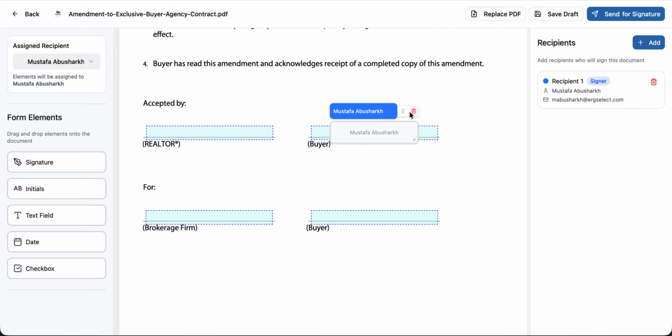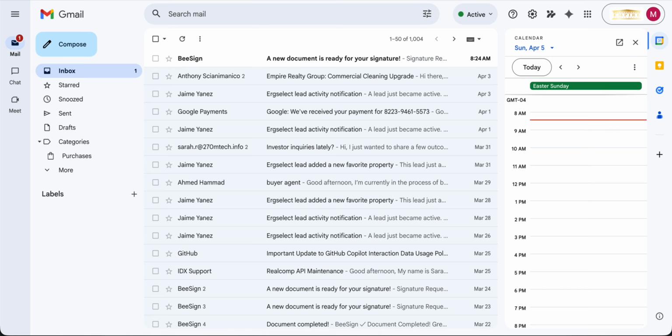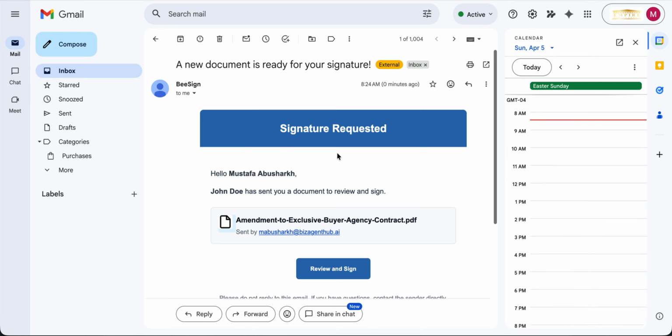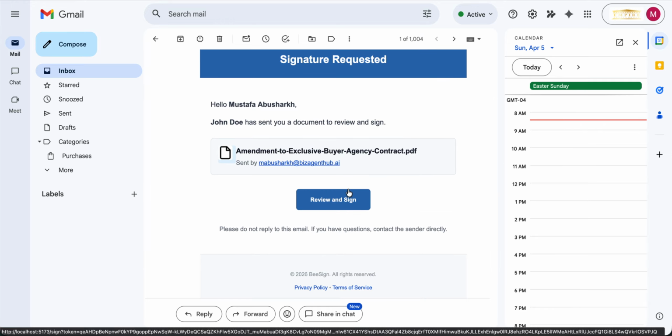And then after I'm done, I'm going to click Send for Signature, which is on the top right of the screen. So I'm going to click that. Done. Now the document has been sent successfully. So I'm going to check the email as the buyer. It says here, a new document is ready for your signature. Hello, John Doe, who is the sender, has sent you that document to review and sign. So all you need to do is click Review and Sign.